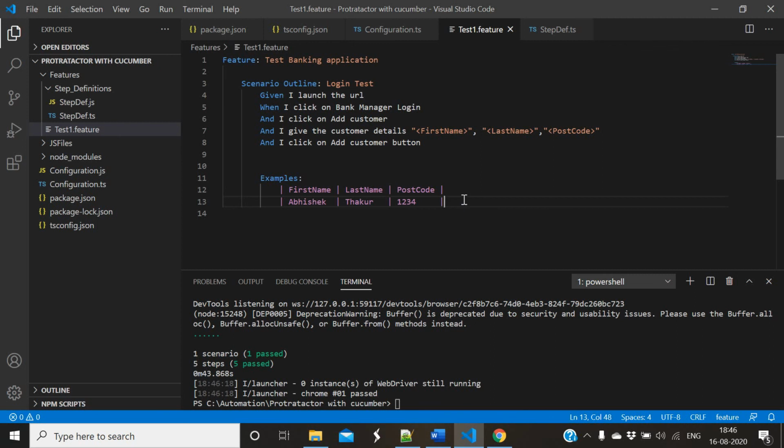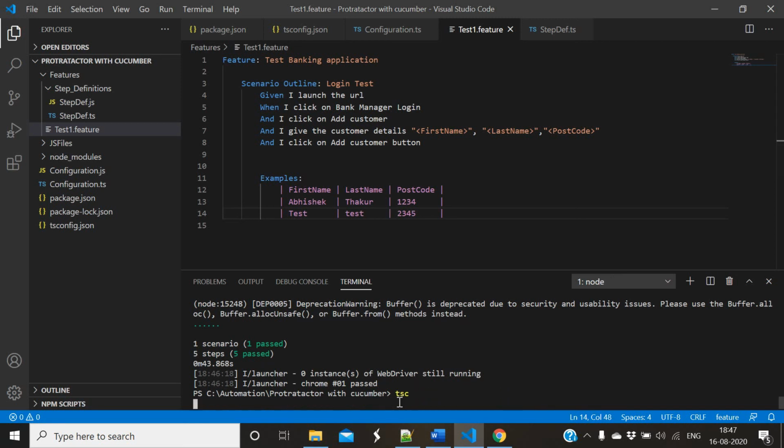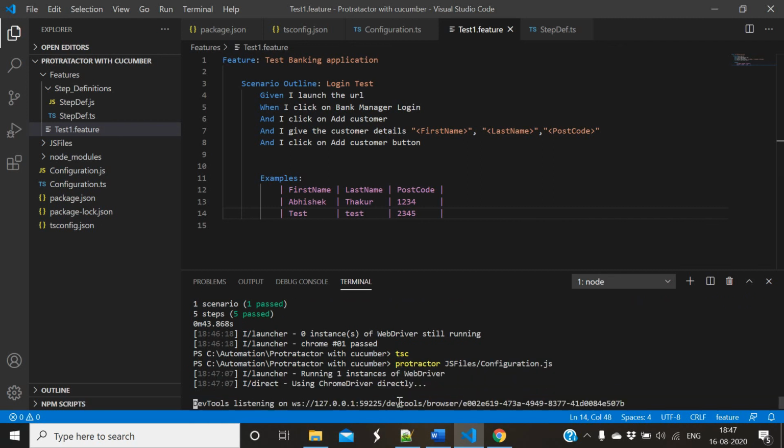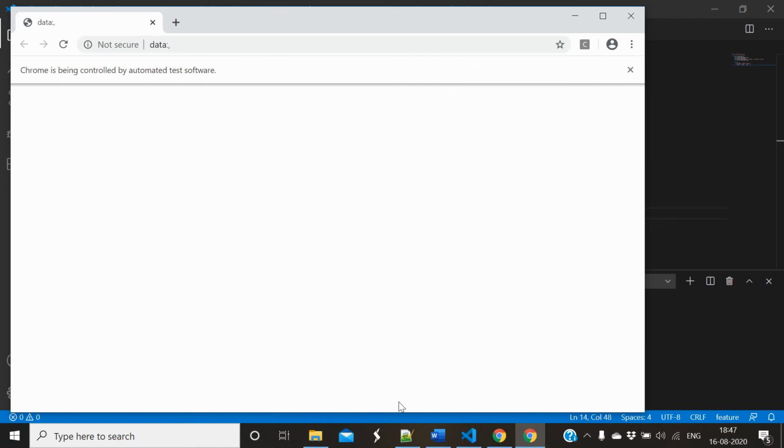We can run multiple test data as well. Suppose I want to run with 2 sets of data. So first name is some test. Simply I am giving random details, 2 3 4 5. This is the second set of data. Let's see what will happen. By using this Examples keyword, we can use multiple sets of data as well.